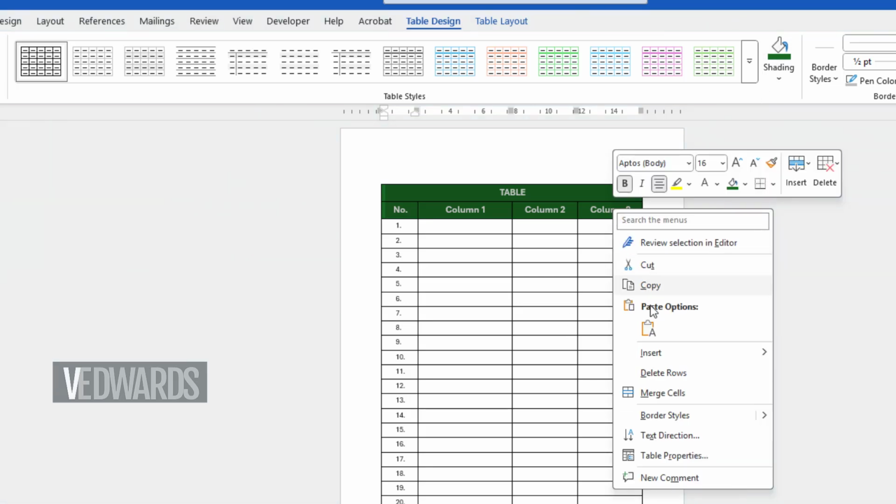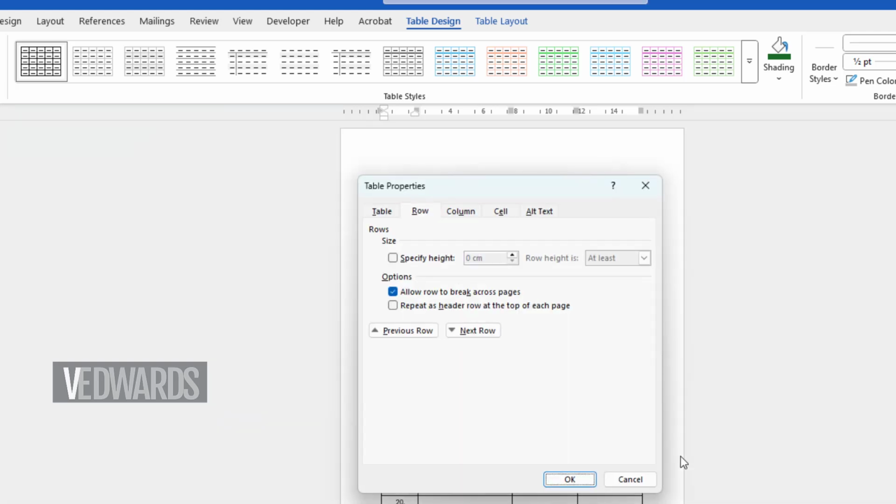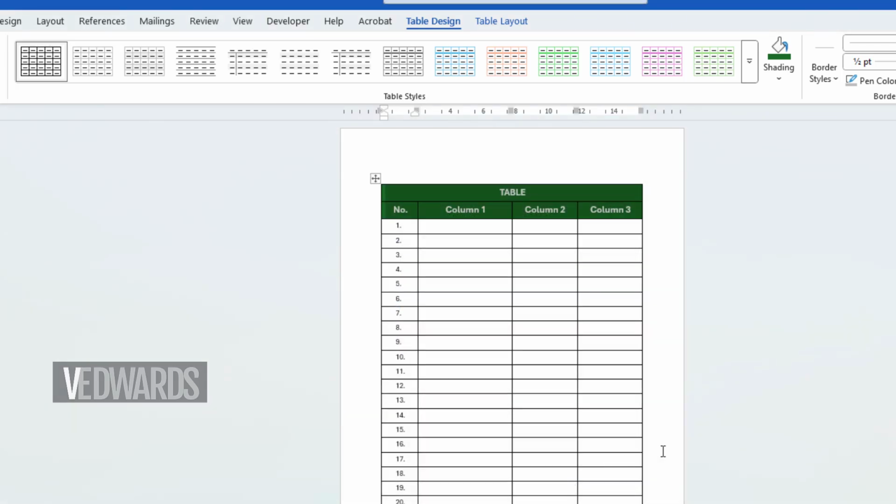Select the row or rows to repeat in the table header. Right-click and select Table Properties. Click on the Row tab and select Repeat as Header Row at the top of each page. Click OK.